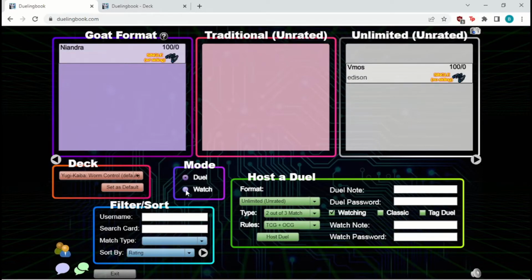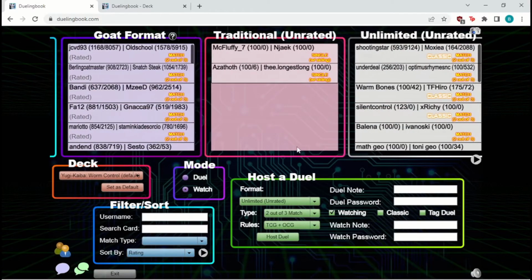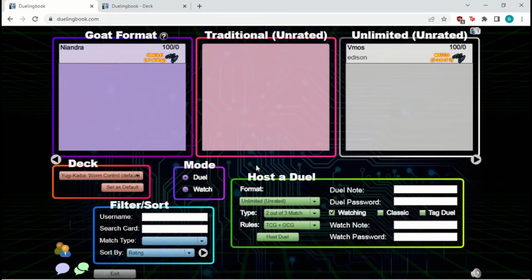And if you want to watch a game, you just click watch on the mode here, and there are plenty of different games that you can watch in all these different duel rooms. But that's the basic features of Dueling Book. So this is just the basic system that a lot of people use to duel in this format.